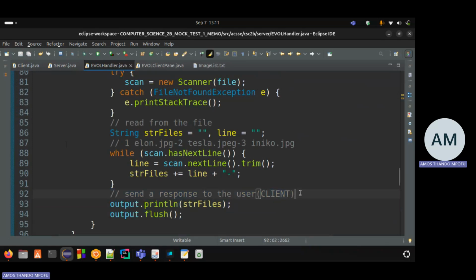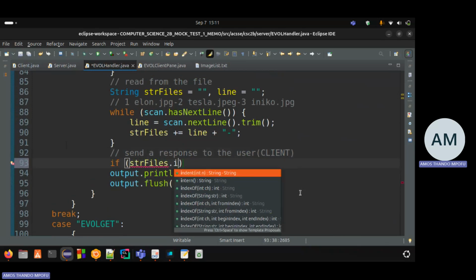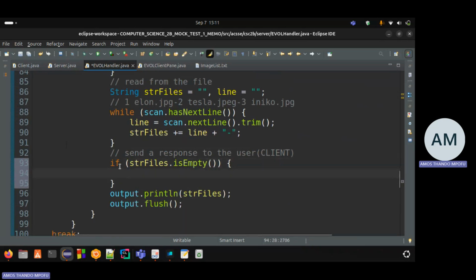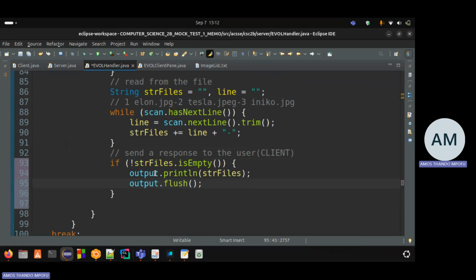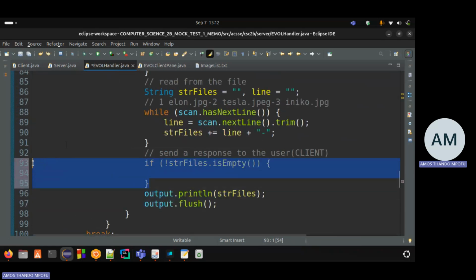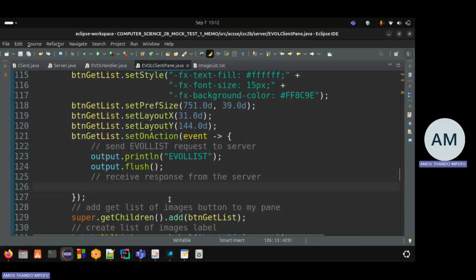So how do I check that? It's kind of simple. I'm going to just check if str files is not empty. So if str files is empty, if it's not empty, then do this. Oh no, I don't have to necessarily do it here. Let me not do it here. Let me do it that side, because the client is the one with the GUI. I would receive the response and check if the response was not empty.